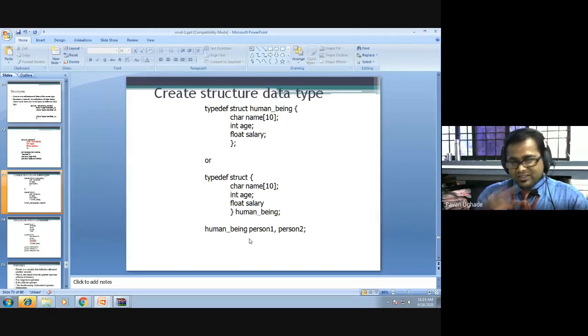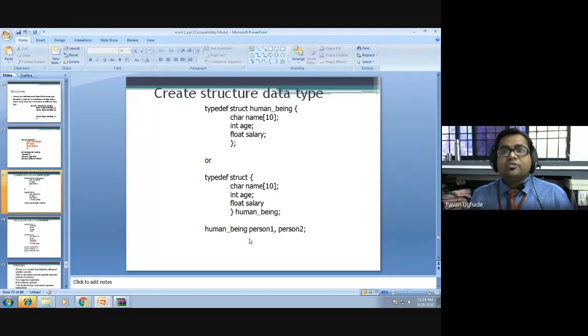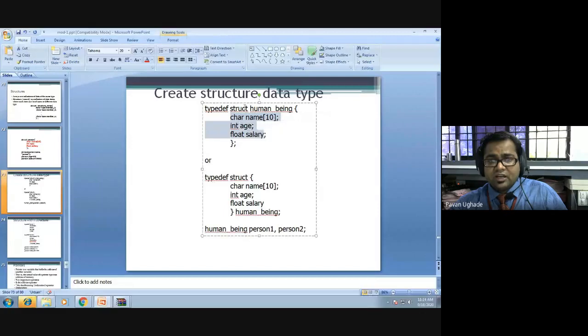We are just seeing the basics, because as we start with module 2 we'll be doing a lot of operations over the structure. Without structure it is very difficult. Now see, here I'm simply saying typedef struct human being, and I'm giving these three as my data elements: name, age and salary. This is one way you can define a struct. Or, as I mentioned, you can write it like this, which is also possible. These two are fine.